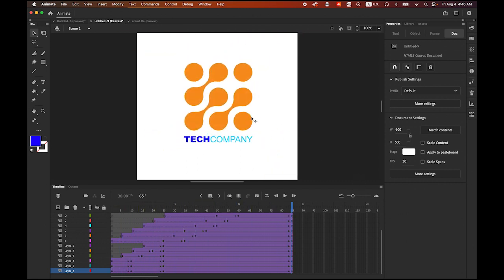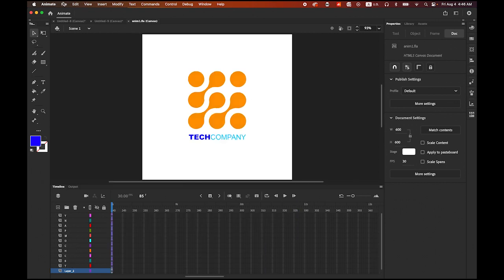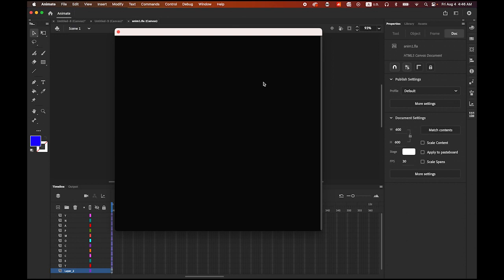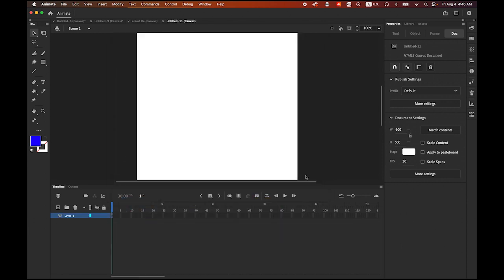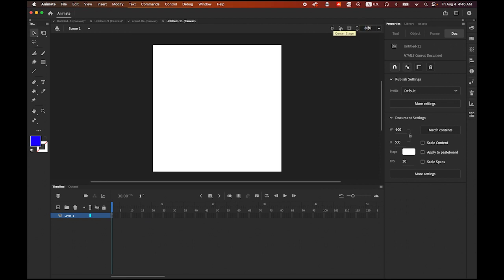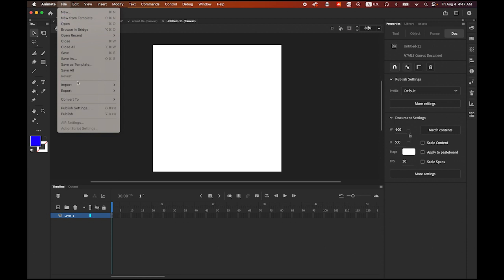Okay, it is even simpler. So the same thing. I'm gonna make a new document in Adobe Animate, same size, 600 pixel by 600 pixel, 30 frame rate, HTML5 canvas, create it. I'm gonna make it slightly smaller, 80%. Okay, then let me import.